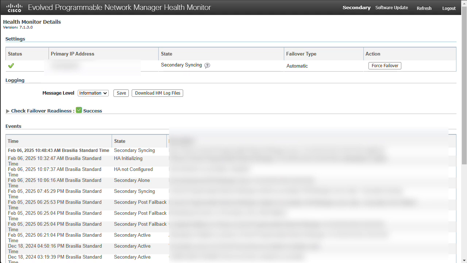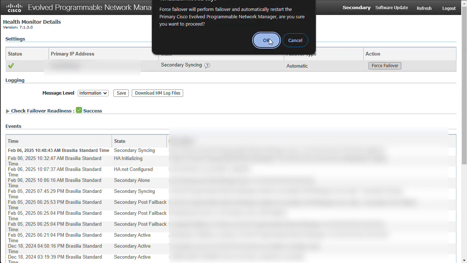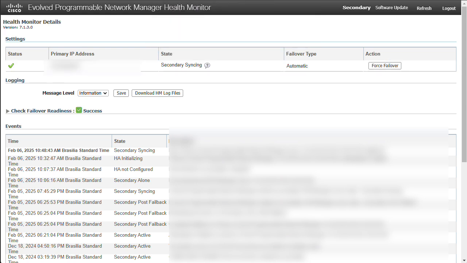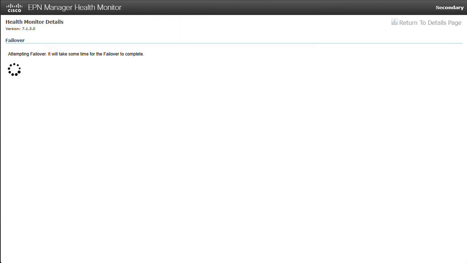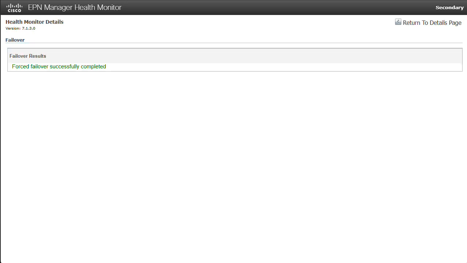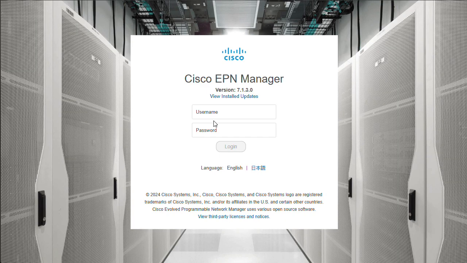Now we will force the failover from primary to secondary by hitting the Force Failover button on the Health Monitor page of the secondary server. After a couple of minutes, once the failover is complete, and since you have not enabled the virtual IP address, you will have to access EPNM using the secondary server's IP address.